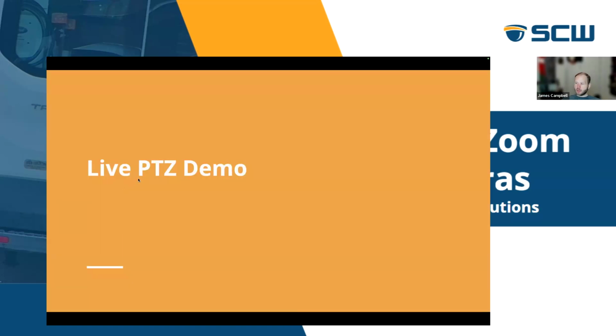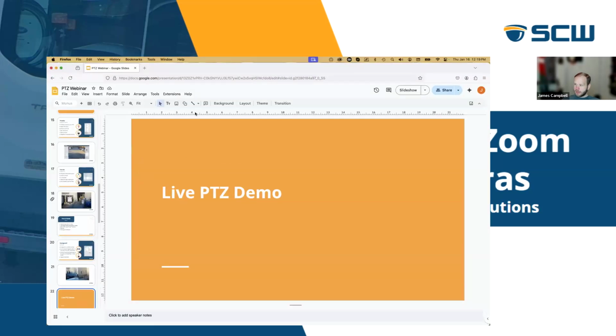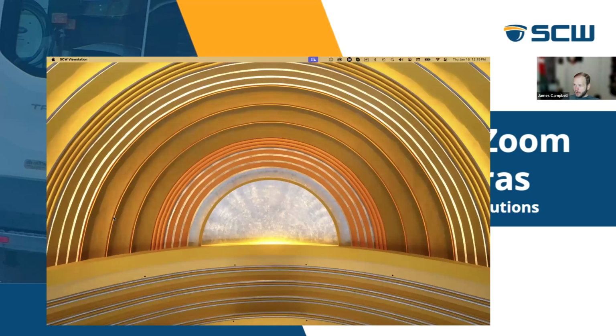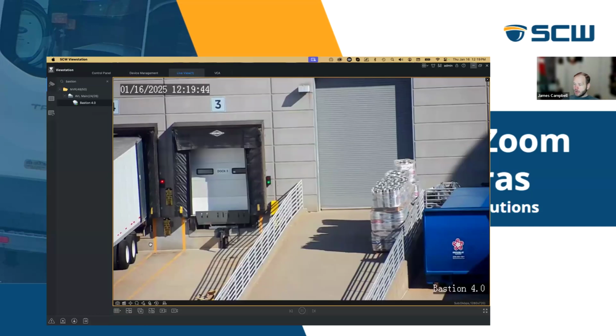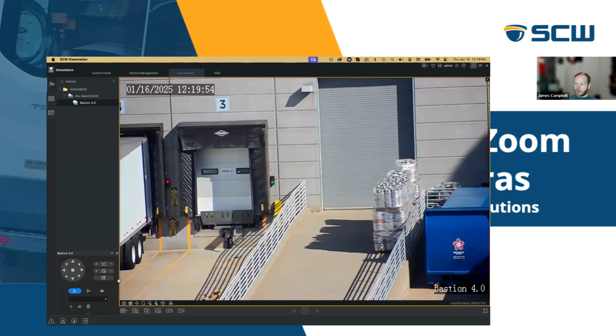So let's jump into the actual live aspect of this PTZ. I'm going to hide this for just a second and open up our UStation application here. And I'm going to bring up the Bastion here. This is one of our newer PTZs. We'll go into more detail on that, but I want to show what this looks like in a live application, as well as explaining it that way. So the first thing I'm going to do is just go ahead and zoom out.